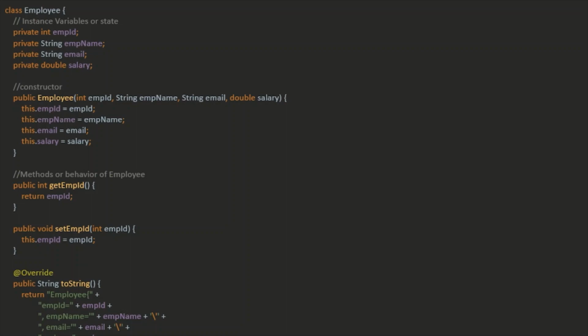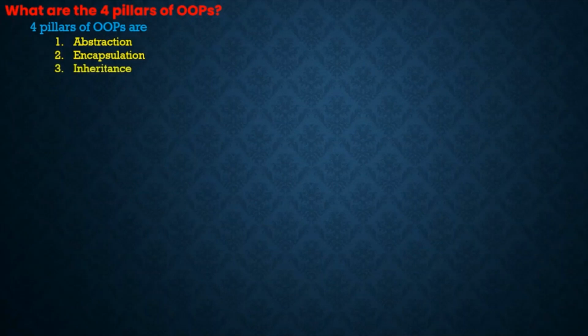So I have explained these things: class and object, and the features like class, object, inheritance, polymorphism, abstraction, encapsulation. Two things we have covered. Now it is time to discuss the four pillars of OOPS. The four pillars of OOPS are nothing but abstraction, encapsulation, inheritance, and polymorphism.